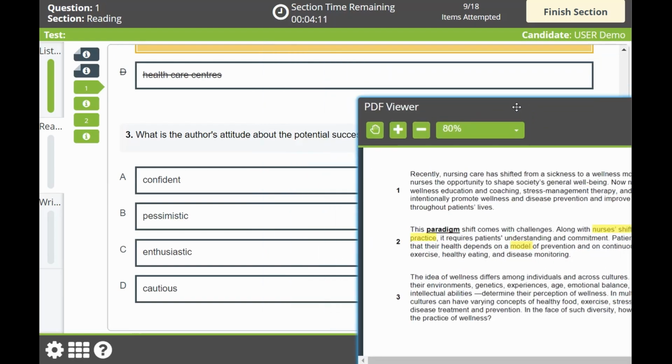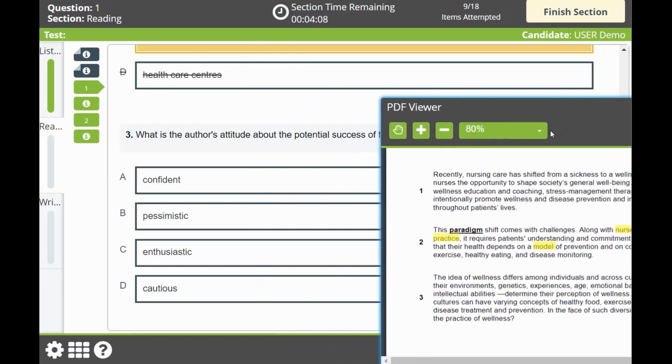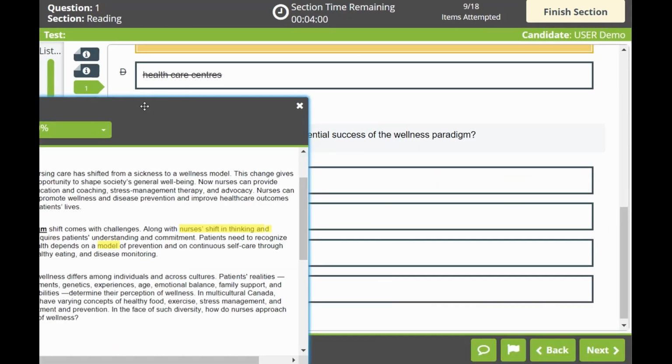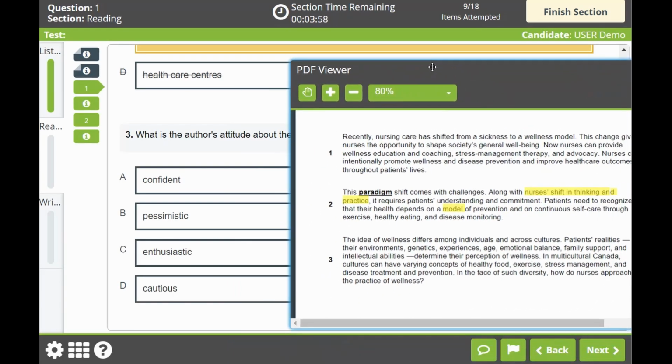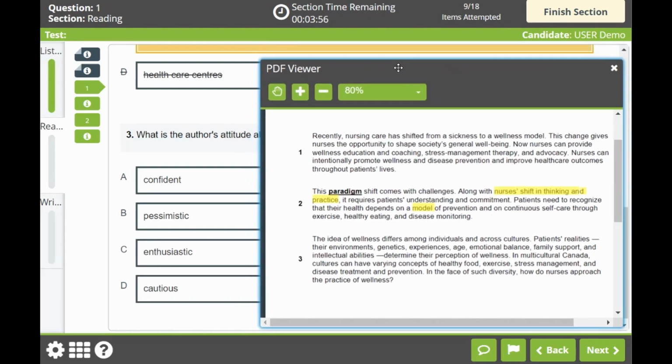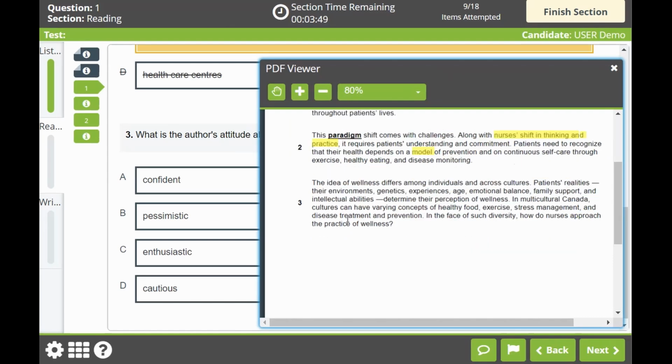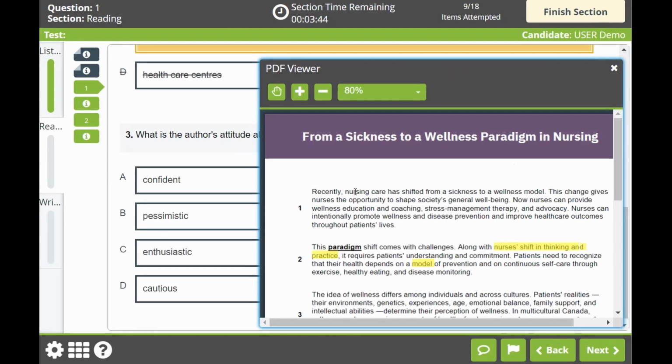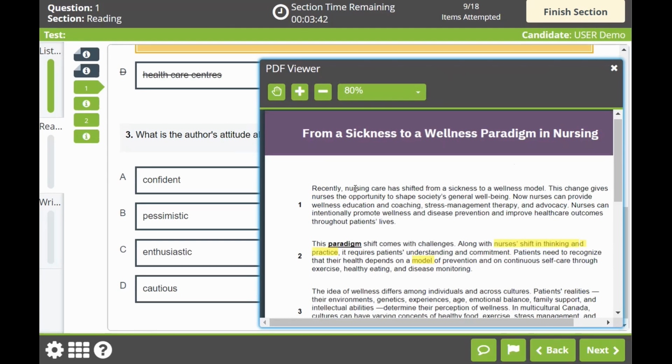I wish they had the passage next to each other. This is not very practical. What is the author's attitude about the potential success of the wellness paradigm? So we're looking at attitude for potential success. Let's try to find that keyword, success. So in the last paragraph, remember the questions go in the order of the passage, so there's no point in going to paragraph 1.